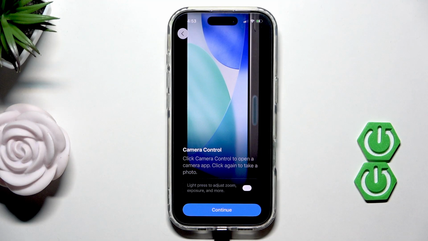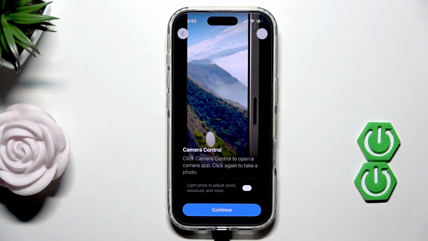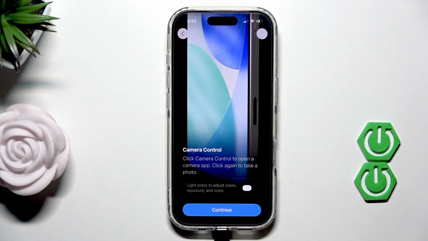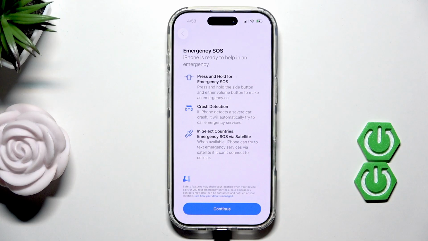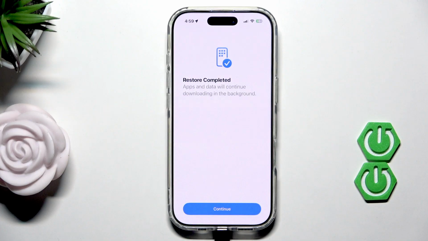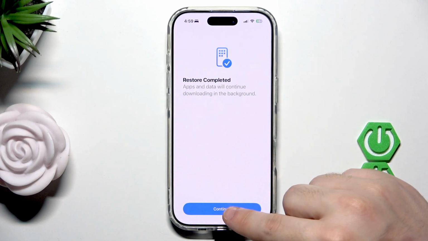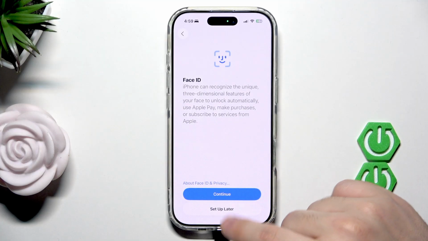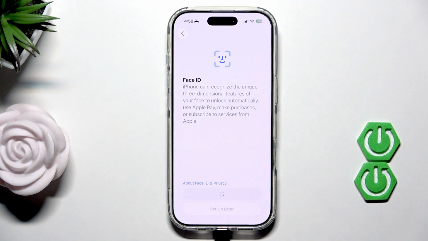In here we have the tutorial about the camera control. I'll click on continue. Okay, click on continue. Okay. Now, our backup is being restored, so we need to wait again. Alright, I should take a look. Restore completed. Click on continue. You can set your Face ID if you want. Right now, in my case, I will skip it.